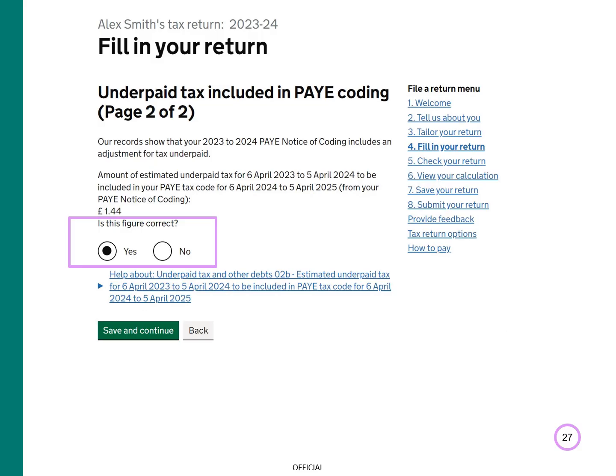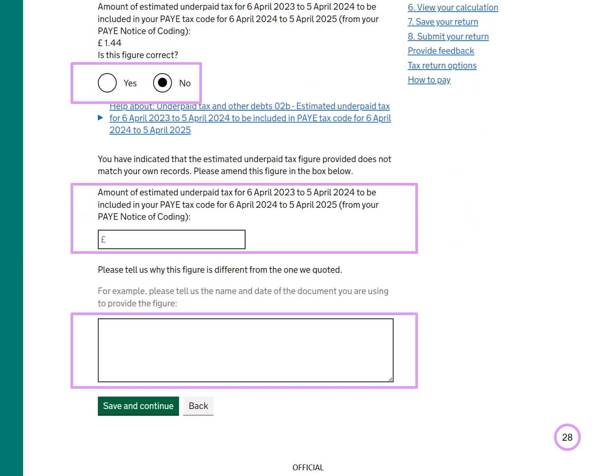Again, we ask you to confirm if the amount shown is correct. If it is, select Yes, then save and continue. If it's No, you need to tell us the correct amount and why it's different, remembering to include the name and date of the document you get the new figure from.